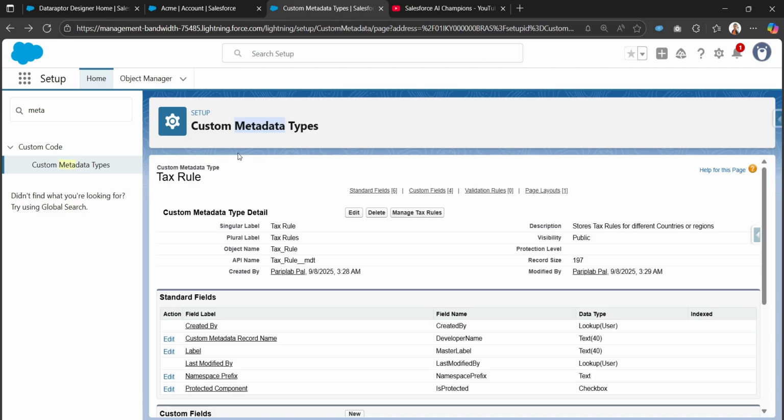The main thing is that using these custom metadata types, there is no need to hardcode values in Apex or flows. We can directly refer to these custom metadata type records from our Apex code or from the flow. It is also easy to move from sandbox to production, since deploying custom metadata types is super easy, and we can add new records on top of it as well.